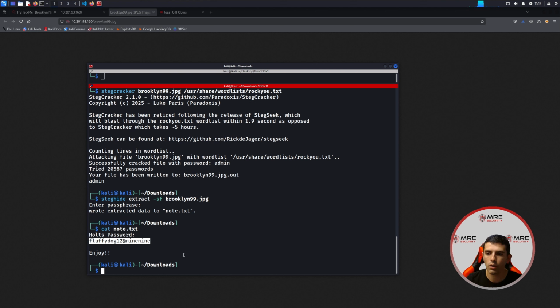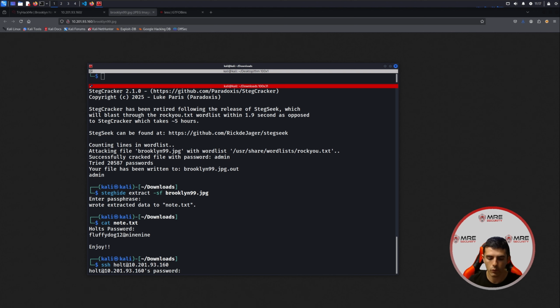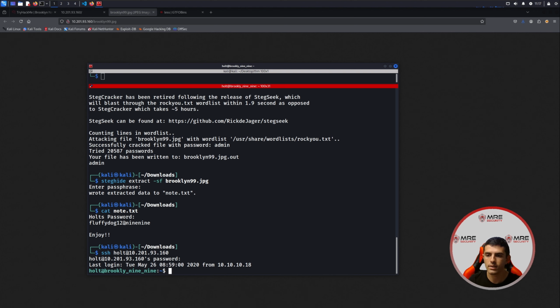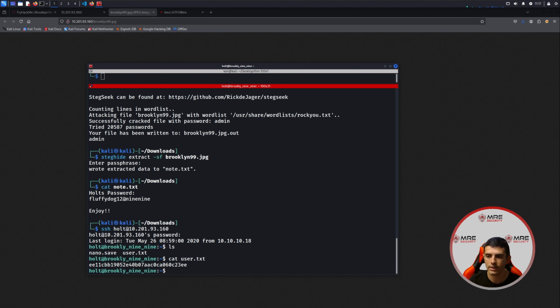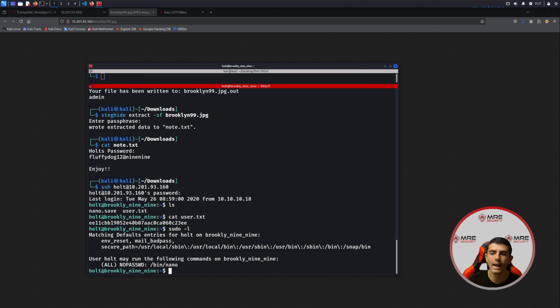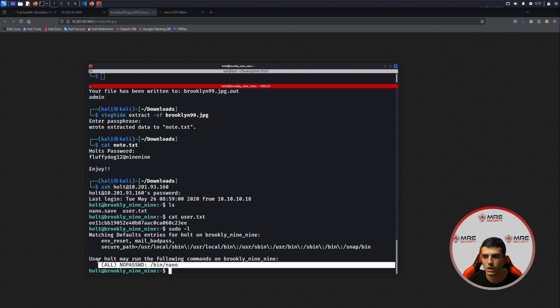So fluffydog12@99. We could do an SSH on Holt at, and then again, we are going to need our IP address, which is 10.201.93.160. Again, we're going to have to paste in the password. And now we have access to Holt. And again, you could just use user.txt, and that works. You could also do a sudo -l, and this will give us access to additional information.